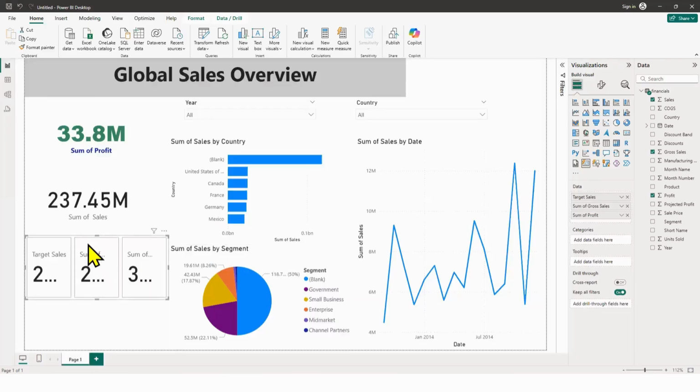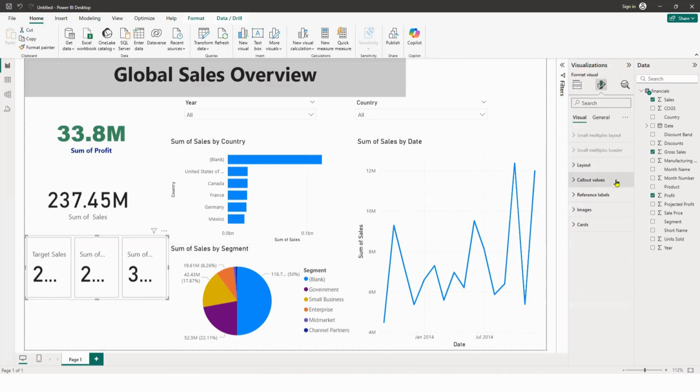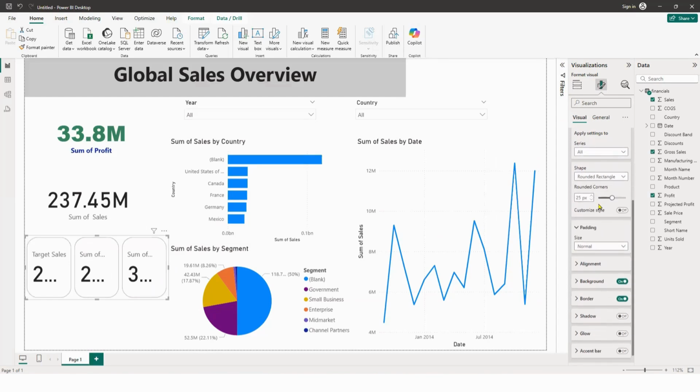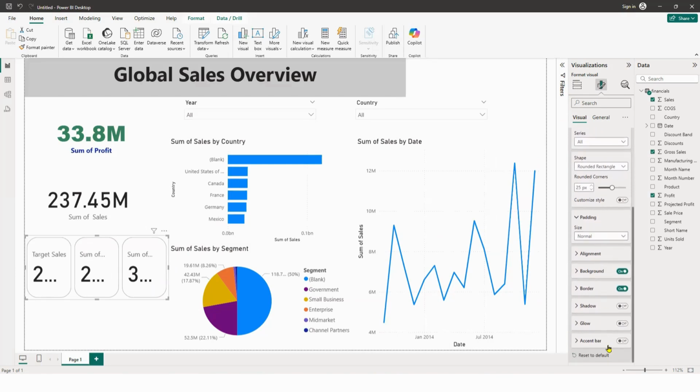So I want to format this new card visual. What will I do after adding the sales and the profit and the likes? I come to the format option, and then cards. How do I want it to be like? Do I want a rectangle card? Do I want rounded rectangle? Or do I want this, snipped tab both top? Okay, so let me look for rounded rectangle.